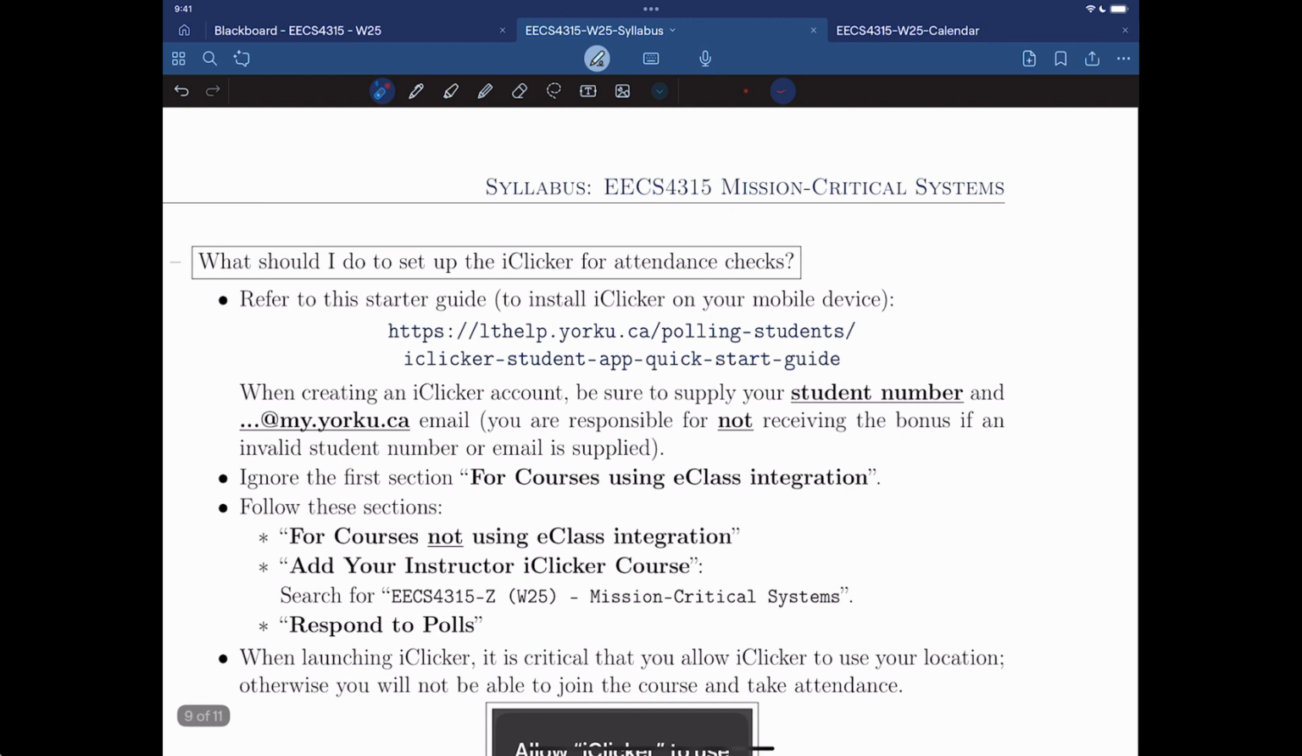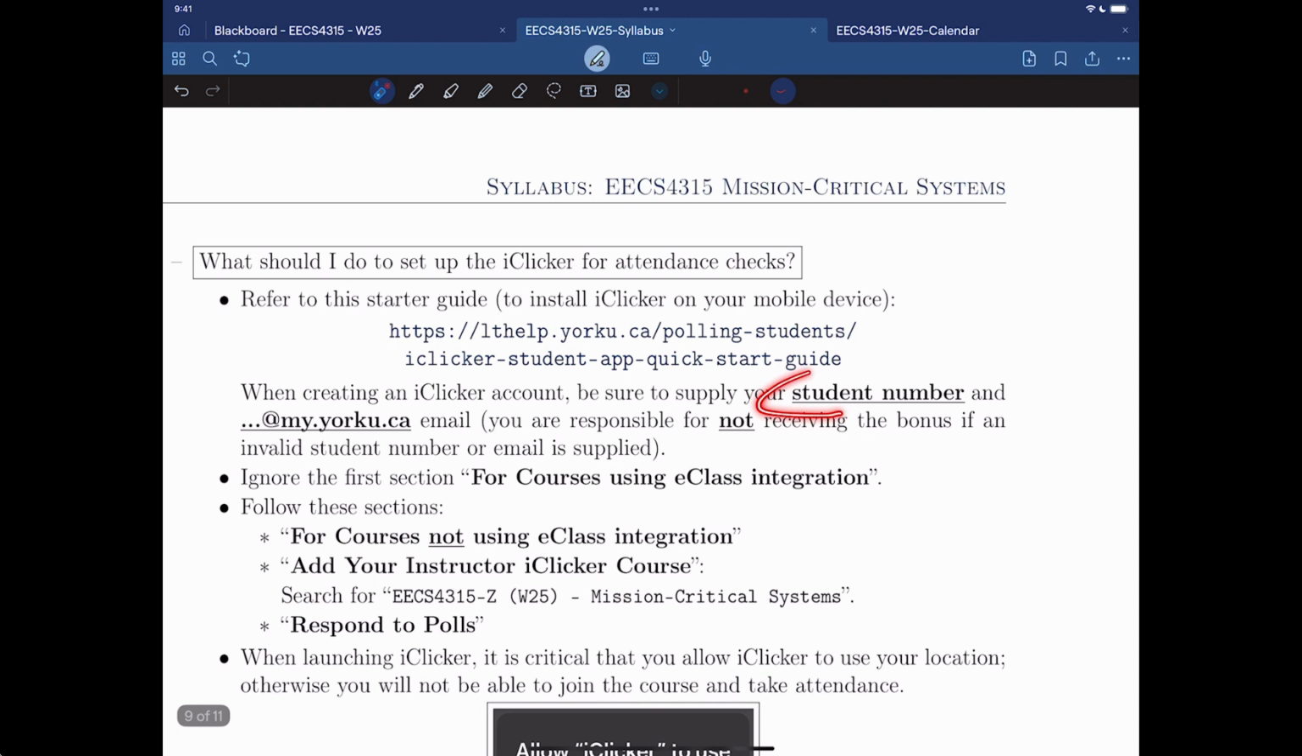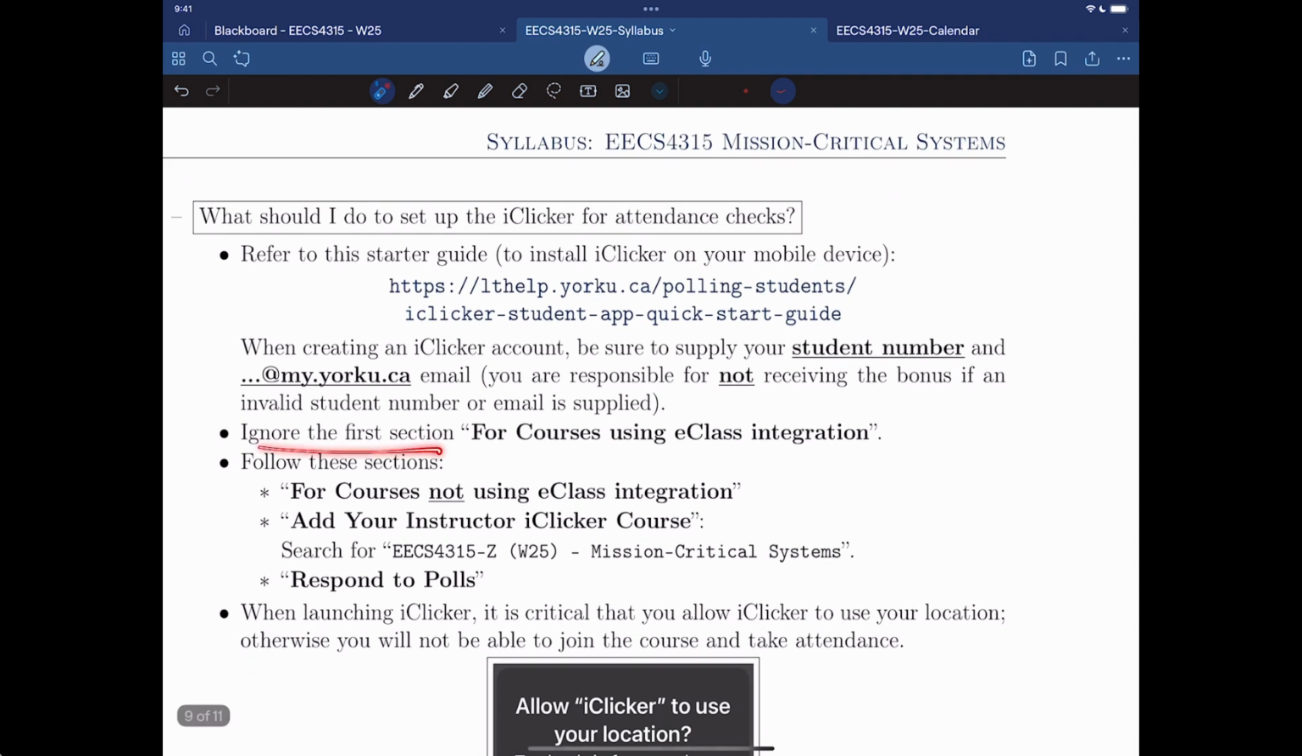And please be sure you enter your student number correctly, because I depend on that in my program to calculate your final bonus. If you enter the wrong student number, too bad. Please double check before you create your account. They will also ask you to enter your official York email. Make sure you spell that properly. There's some instruction here, very easy to follow.